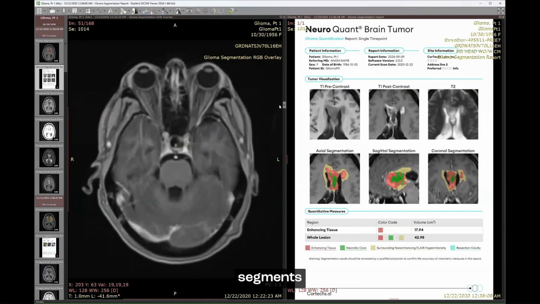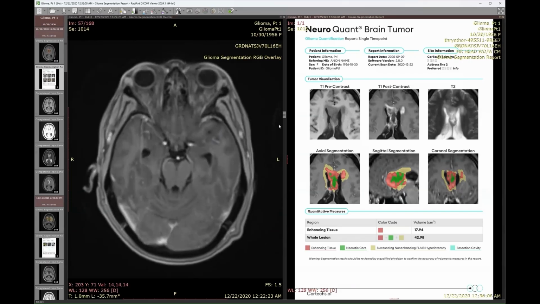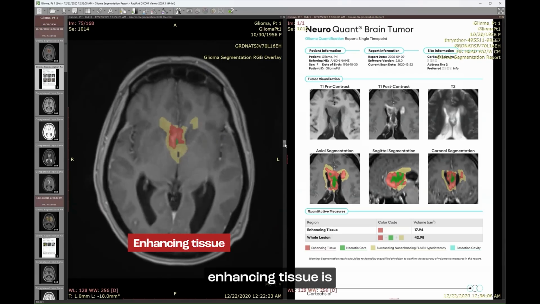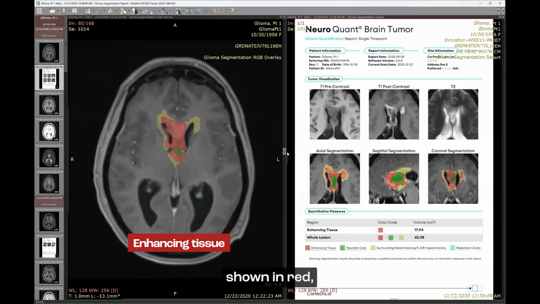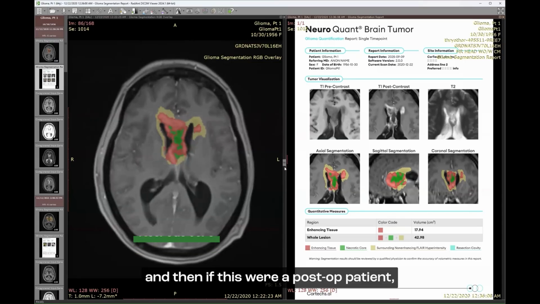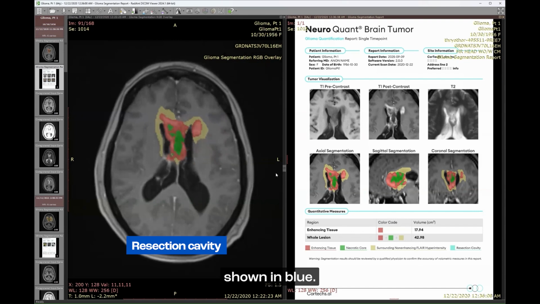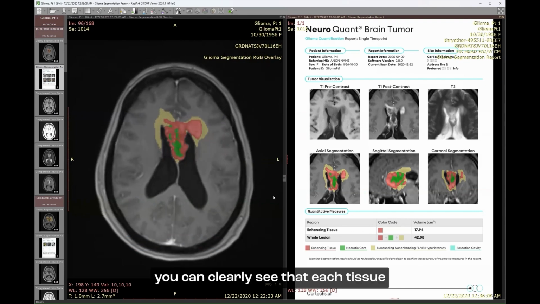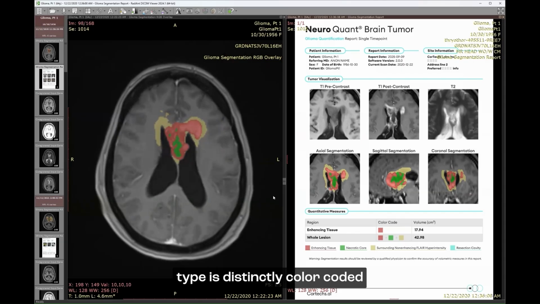NeuroQuant automatically segments 4 key tissue types in glioma cases. FLAIR hyperintensity is shown in yellow. Enhancing tissue is shown in red. Necrotic core is shown in green. And then if this were a post-op patient, the resection cavity would be shown in blue. As we scroll through this example, you can clearly see that each tissue type is distinctly color-coded and delineated.